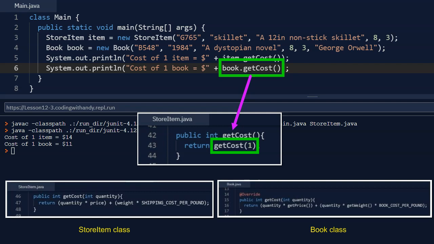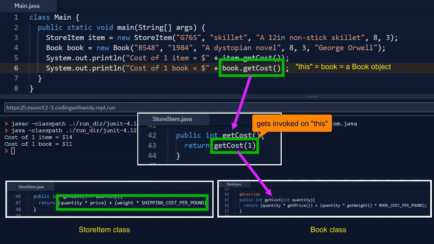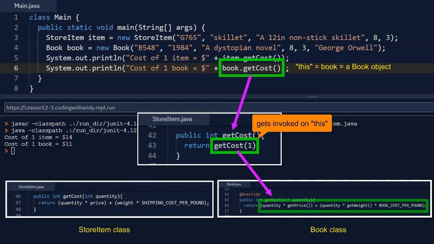Well, remember, when you call a method within a method, it gets invoked on the object that the first method was invoked on. It gets invoked on this. And in this particular case, this refers to a book object. So the getCost version in the book class is the one that executes. That's why our two different objects gave us two different results for getCost. The storeItem ended up calculating the cost with this formula, while the book calculated the cost with this formula.